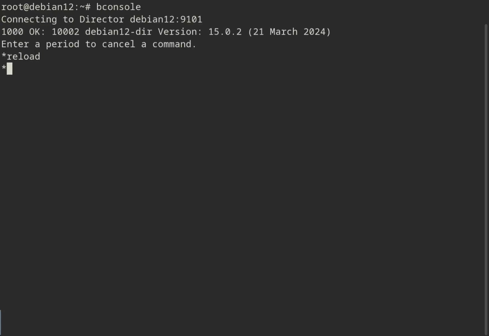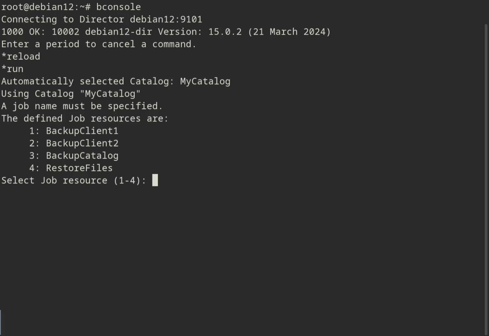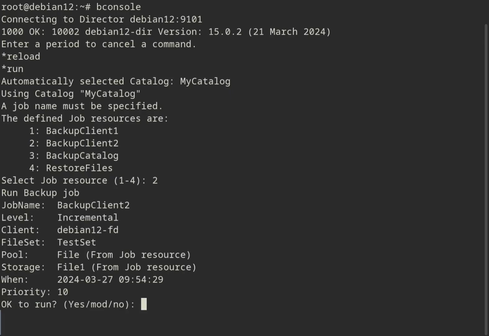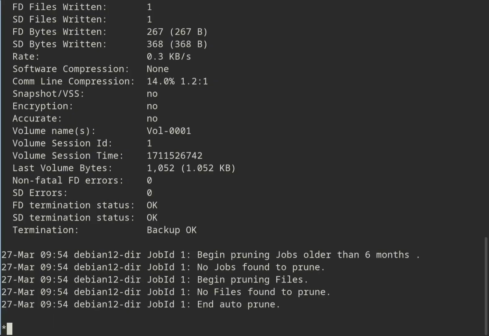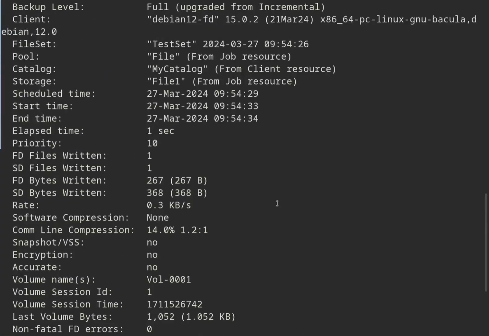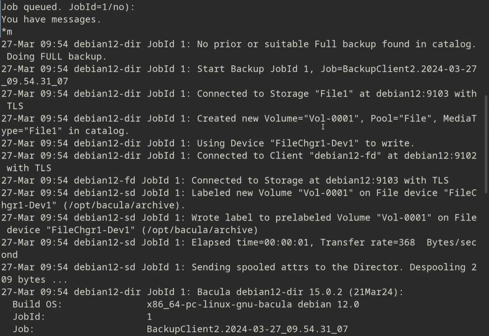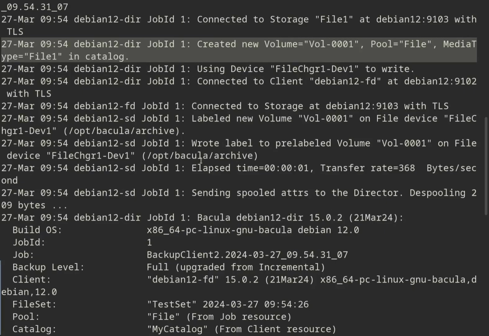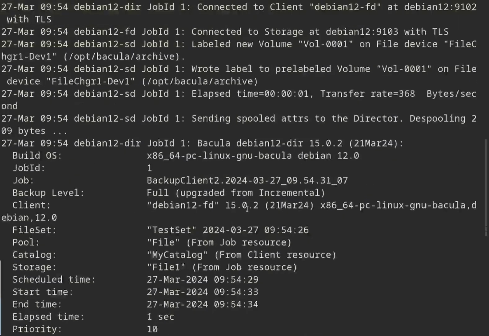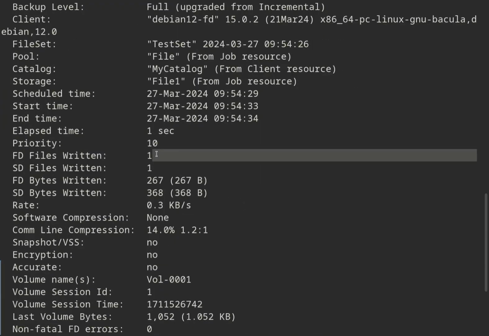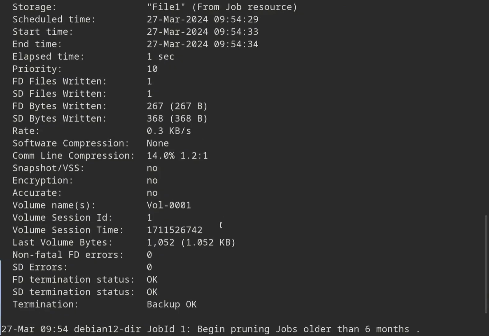We can reload the configuration and run our new job. We are starting from scratch, so Bacula will have to create a new volume and write to it. The volume is stored in /opt/bacula/archive. We got one file of a couple of bytes. Everything went well. We don't use software compression in this test.